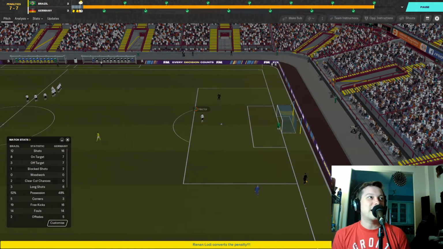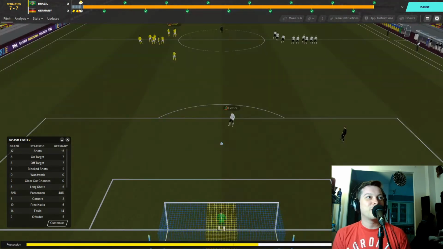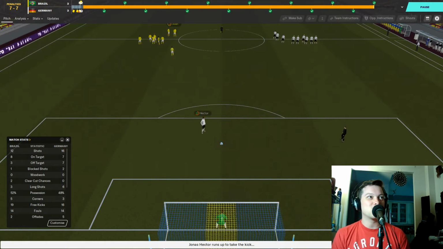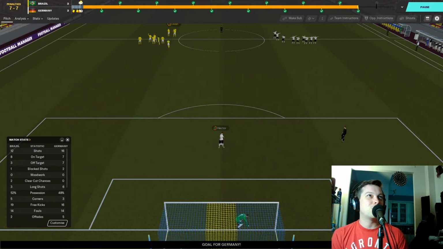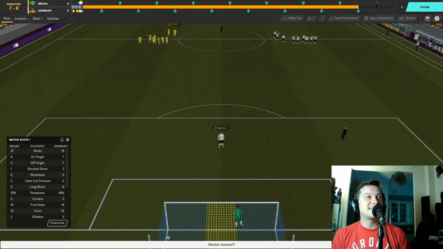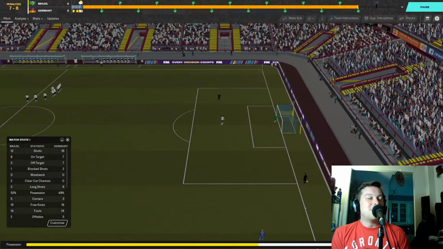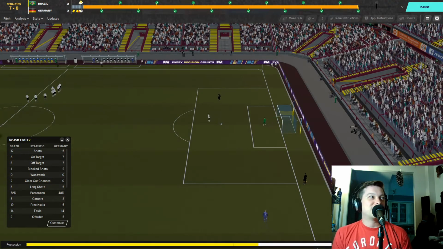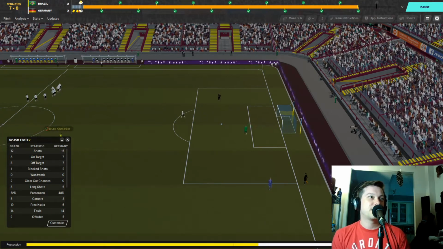7-7. Jonas Hector for Germany. It's a lot quicker of an animation when the Germans shoot because there's still a Brazilian chance to go. Jonas Hector, off the post and in. And it's 8-7 for Germany. Will Brazil miss? It's going to be pandemonium if Brazil miss. Who will it be? Bruno Guimarães.